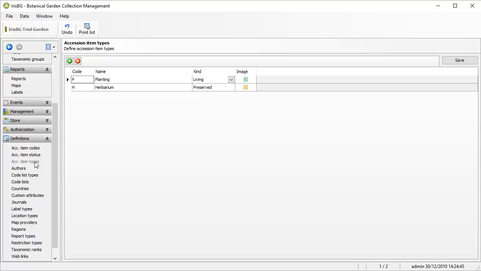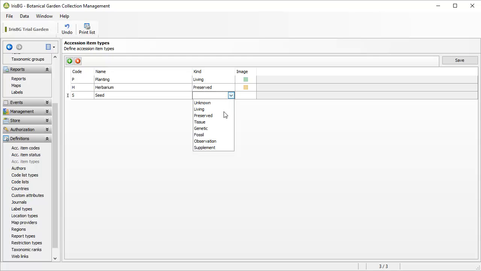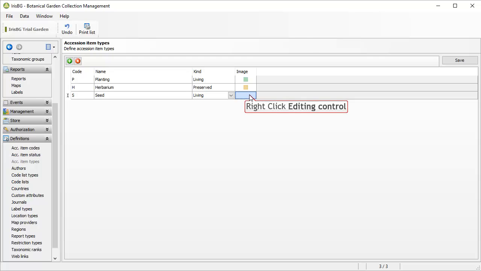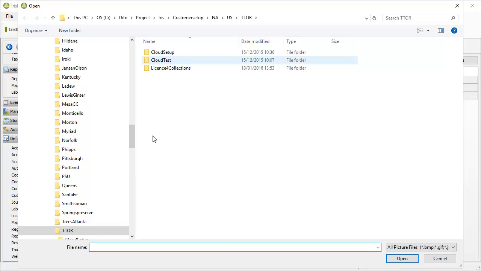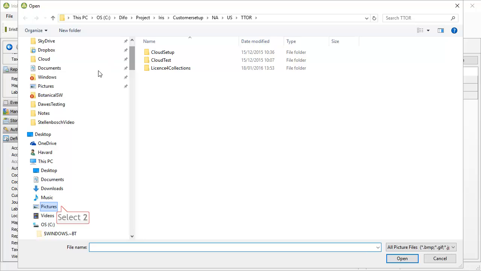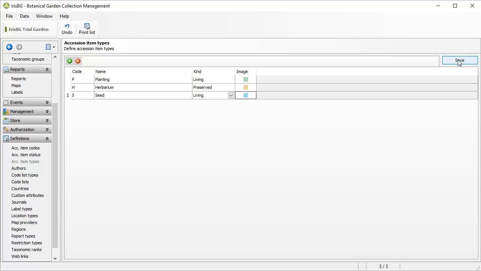And here you can see in the trial version we have planting and herbarium. So we're going to add another one, which we're going to call seed. Whether that's living or preserved is an interesting discussion. I'll put it as living just for now, and then we need to give it an image. That's not so important, but I think I might be able to find something here quickly. I'm just going to do blue here, but don't worry about that if it's not so important. This will show up in the screen.